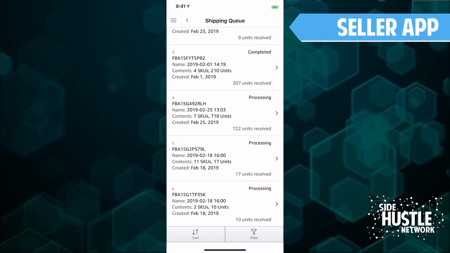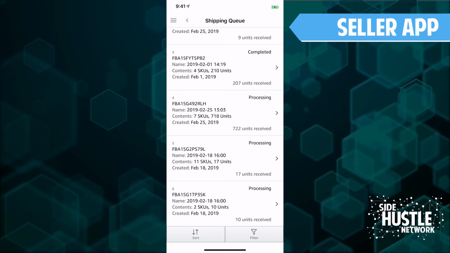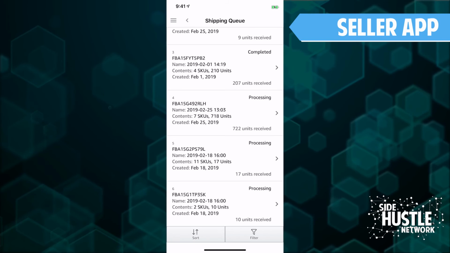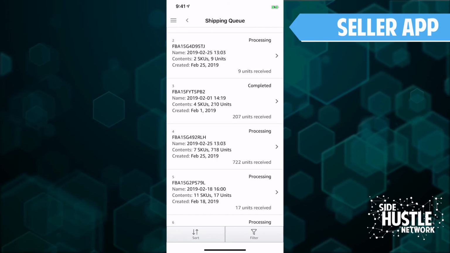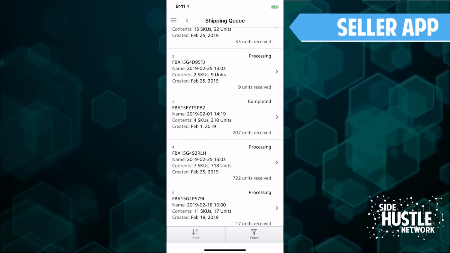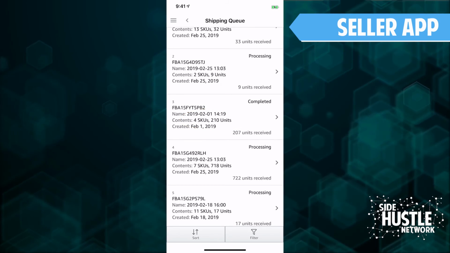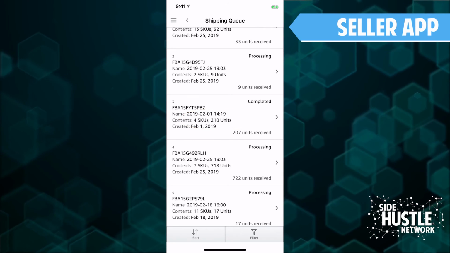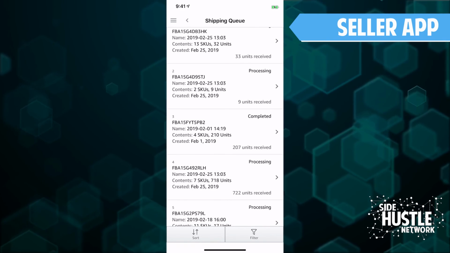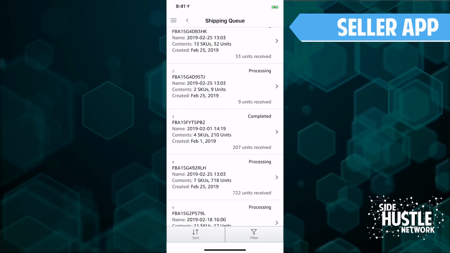Now you're going to see a couple different titles. One is processing, and you don't need to trust any of the numbers that you see until it says completed. Then you can go in and try to recover counts that may have been wrong. So for example, right here, looking at that 207 units received, if you see under contents, 4 SKUs, it was 210 units that I sent in. So I need to go through, open up a case and have someone go and check that out. And obviously because these are wholesale products, I can't go in there and show you the exact ones, but you can actually click on this tab and it will show you the exact contents that may be missing.